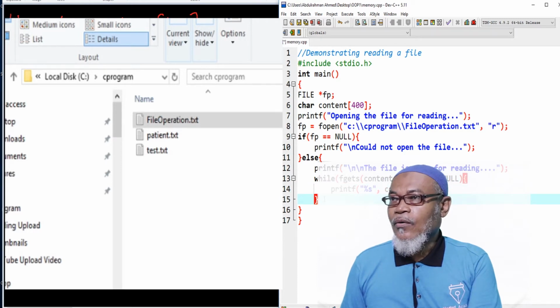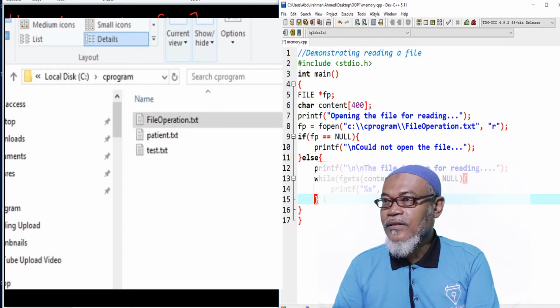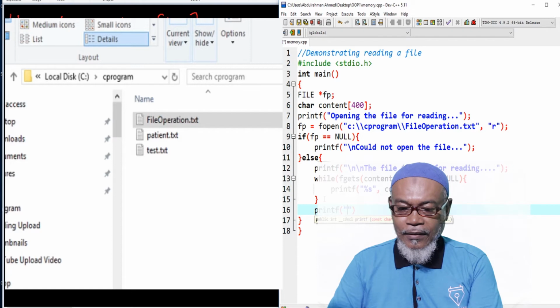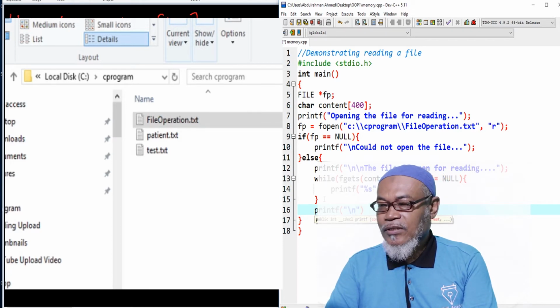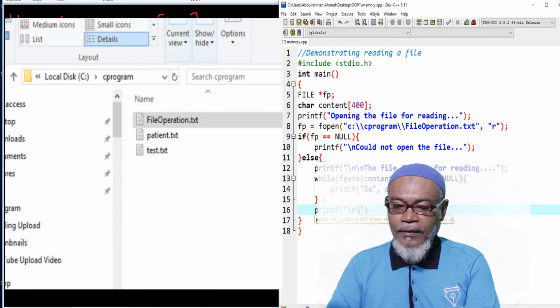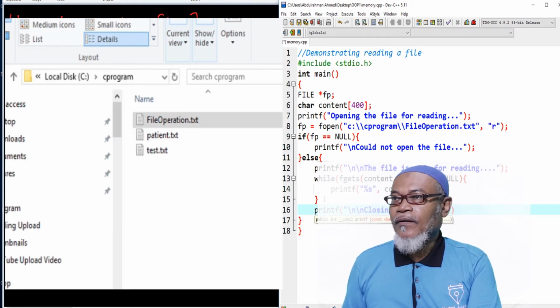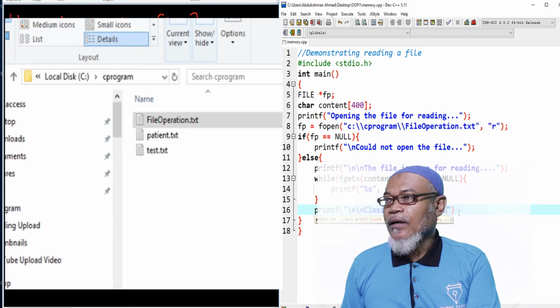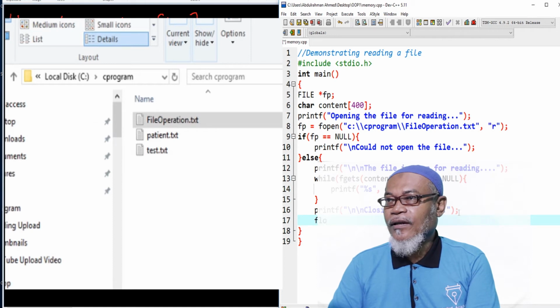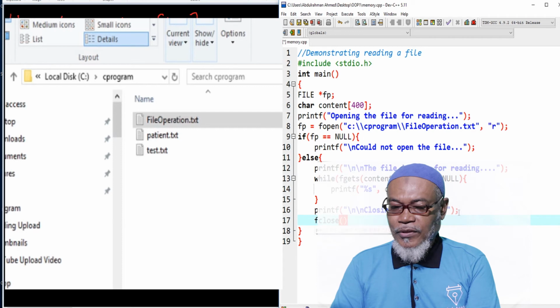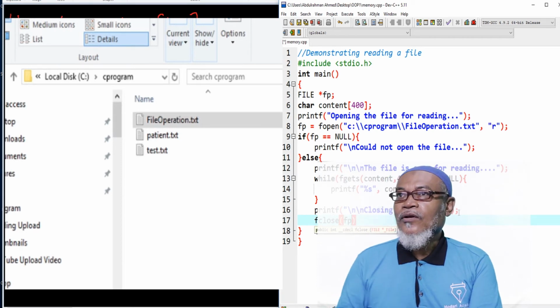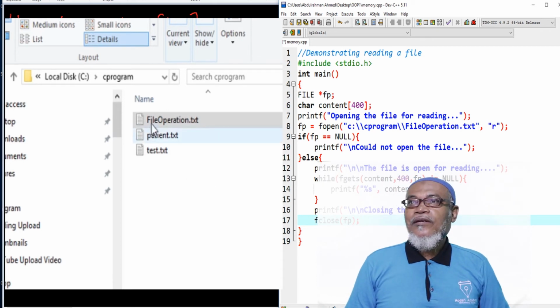Now we continue with our else statement, and here we are saying printf. What are we printing? Now the file is closed. So here we say closing the file. Basically here we'll be closing the file, and for that we bring in our function to close a file, which is fclose, and we put our pointer, which is fp. So this is what we are supposed to do to read this particular file which is inside here.